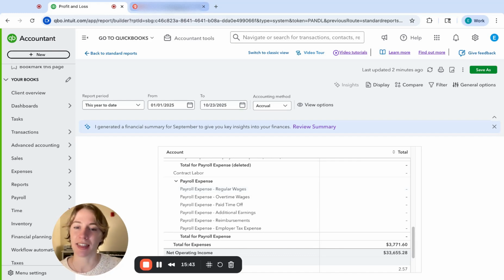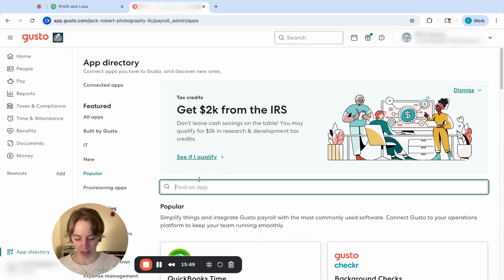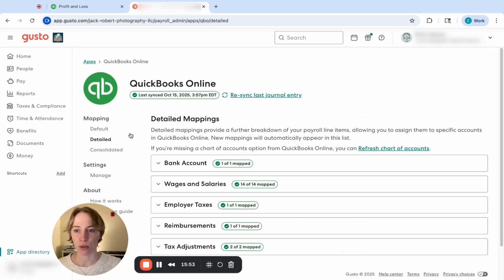If you aren't seeing that journal entry in QuickBooks Online, just come back into Gusto, go back to your app directory, go back to QuickBooks Online and find that integration. And once you go there, you can actually just click resync the last journal entry. That will pull it in.